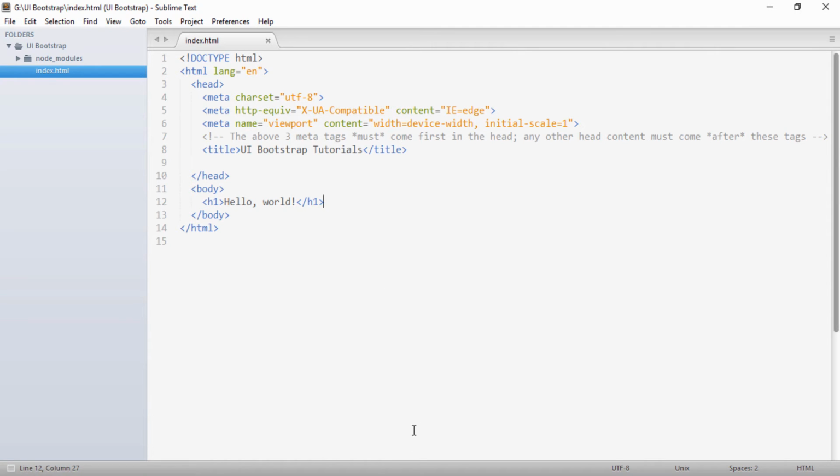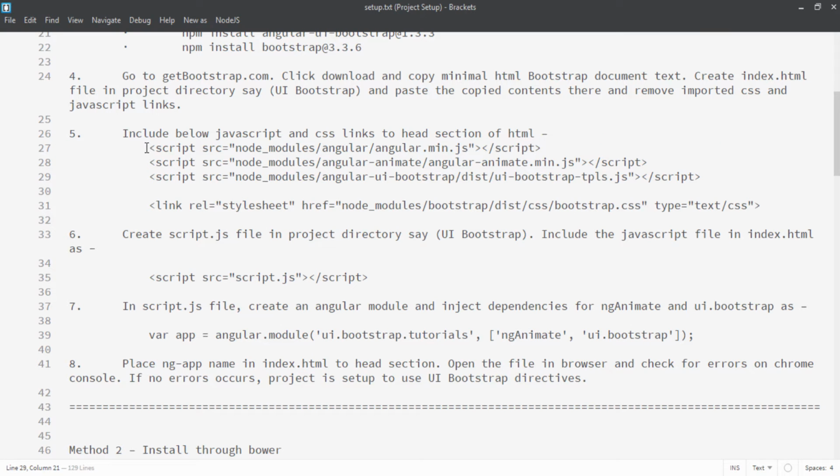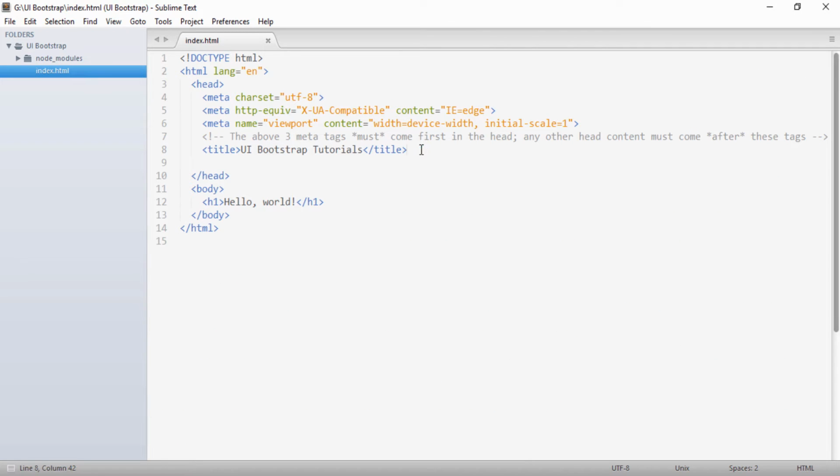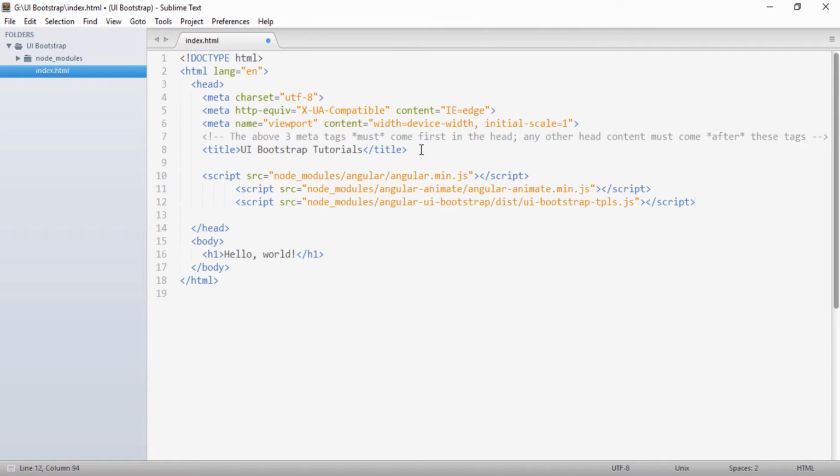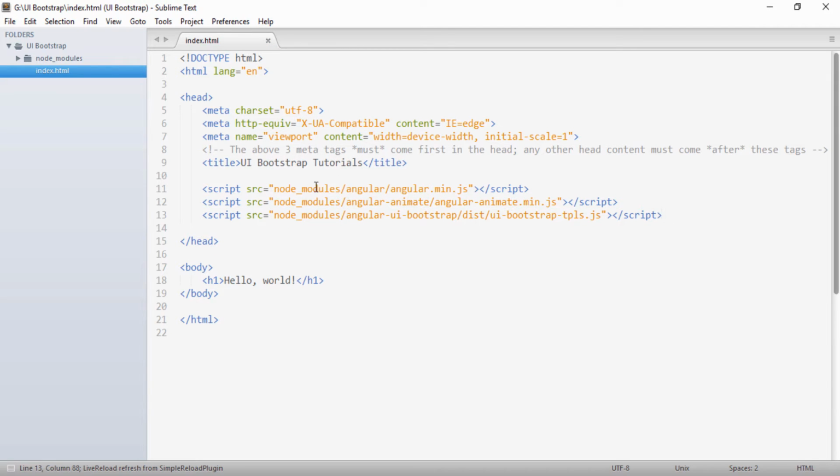So friends, moving ahead, all the modules are downloaded for us. Now we have to include the script files and CSS files into the index.html. I will just copy this. These are the scripts which are required: one for Angular, one for Angular Animate, and one for UI Bootstrap itself. I will paste them into the head section, just below the title, and you can see that the path which is provided is already there.